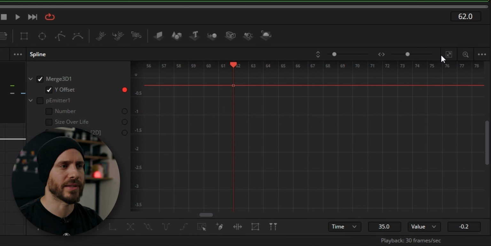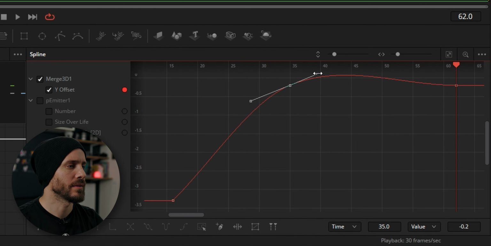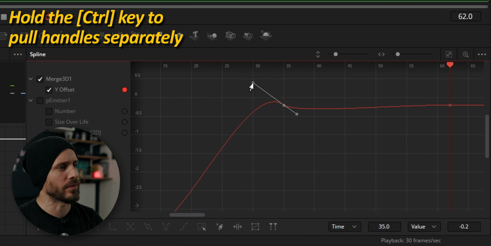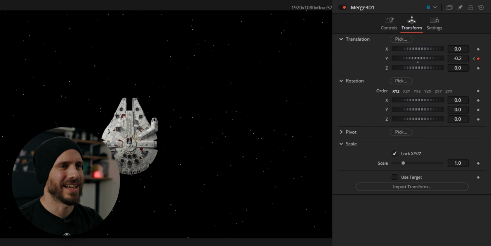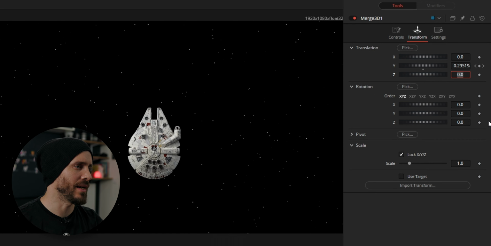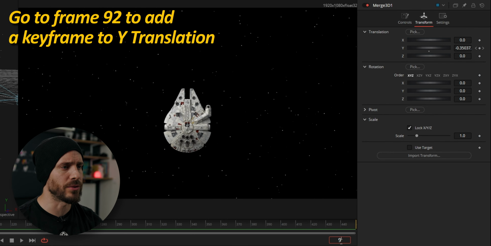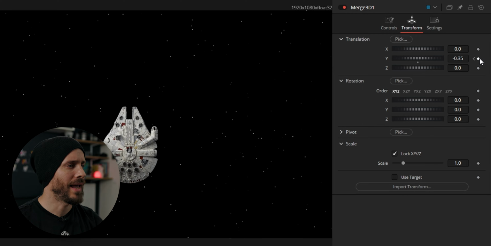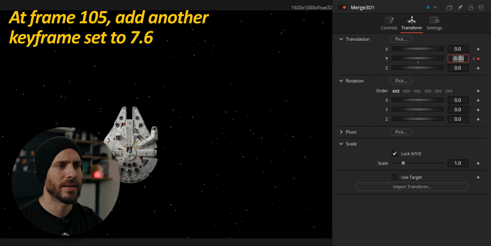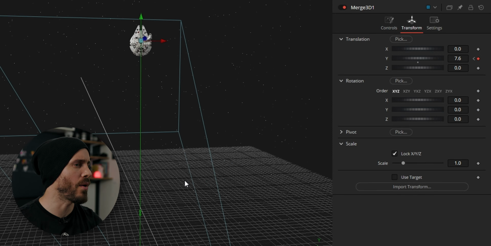Back in the editor, I rescale, select the previous keyframe and type the S key to smooth the curve. I can now drag the handles to adjust the curve and create some bounce, holding the Ctrl key to move them independently. I'll set the last keyframe at -0.35 and quickly check the animation. To make the Millennium Falcon leave the screen, I'm going to go to frame 92 and add a keyframe. And at frame 105, I'm going to add another keyframe, this time set at 7.6. In the 3D view, we can clearly see the spaceship path and how it is now leaving the frame.